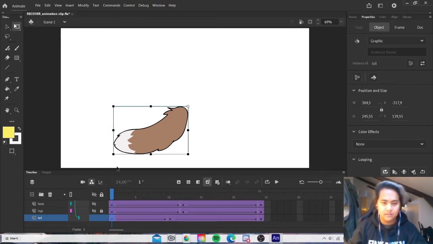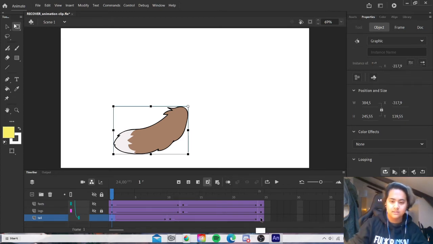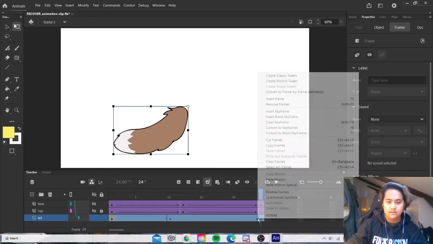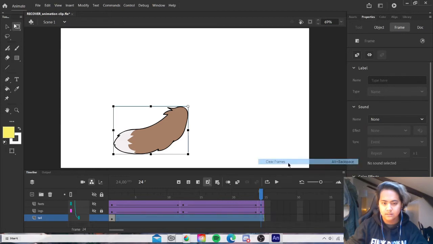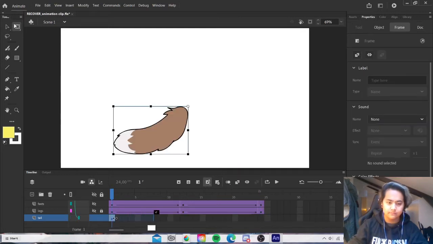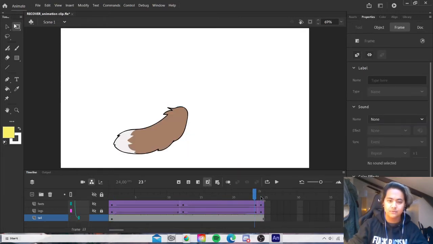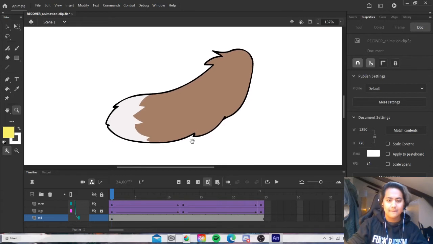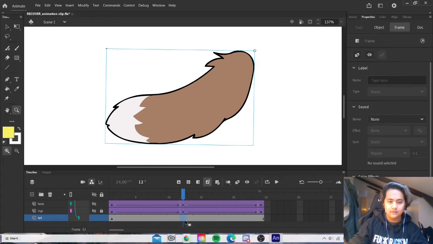So to do animations using this method, I will just remove this animation right now and start from scratch. Frames, new frames. So extend it out to 24, and you just have your tail here.